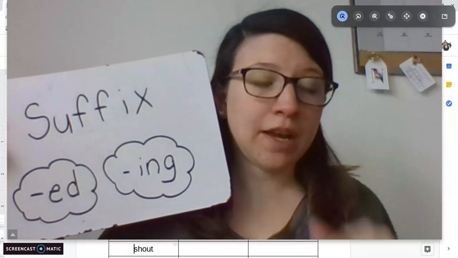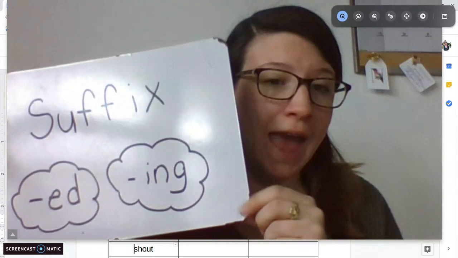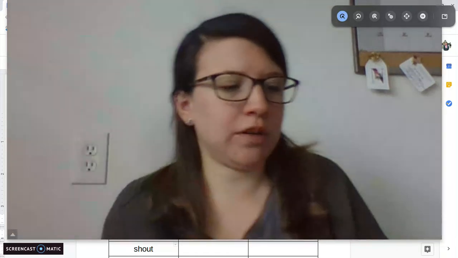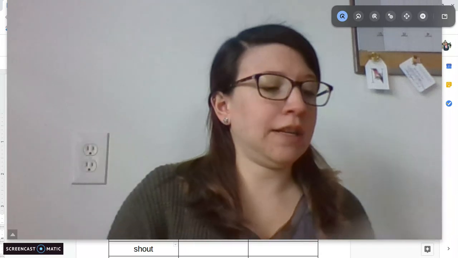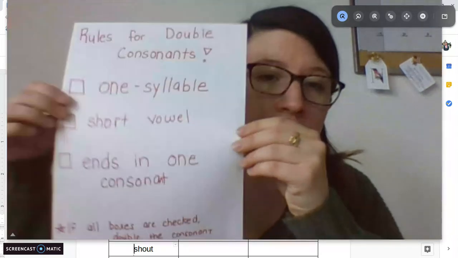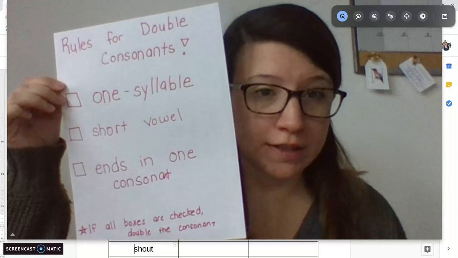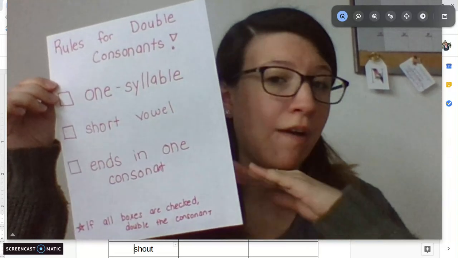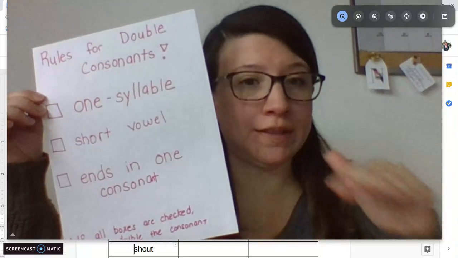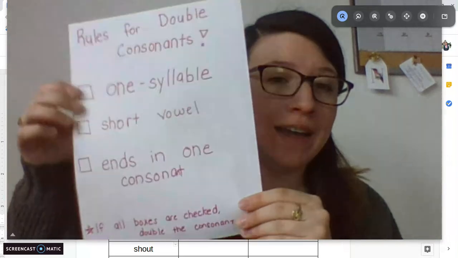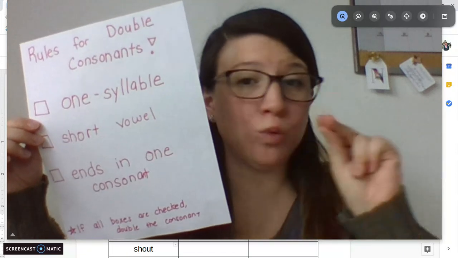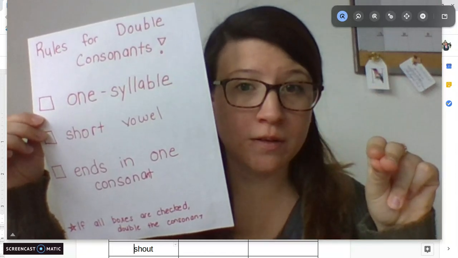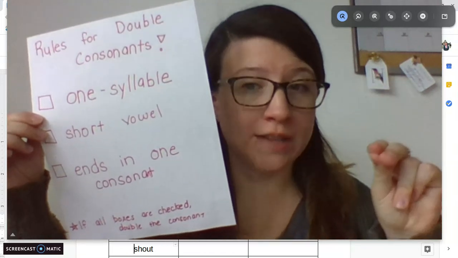Now, we've been working on some rules for adding these suffixes onto words. And that rule is when we double that last consonant. So our rules for that are the word has to be one syllable. Okay? You cannot double a consonant if it's more than one syllable. It has to have a short vowel. If the word does not have a short vowel, you do not double the consonant. Okay? Do not double the consonant.